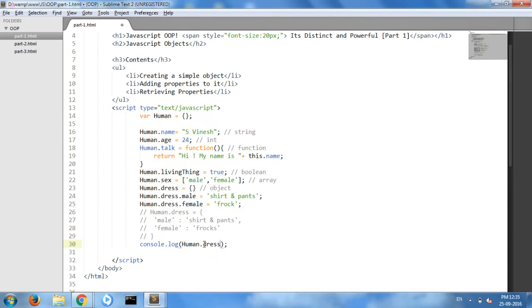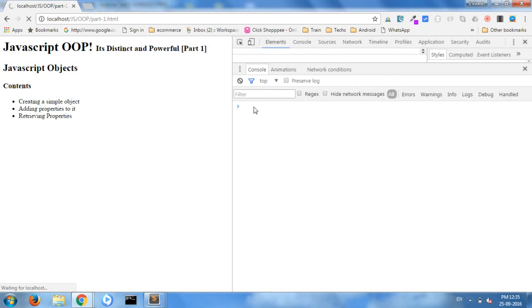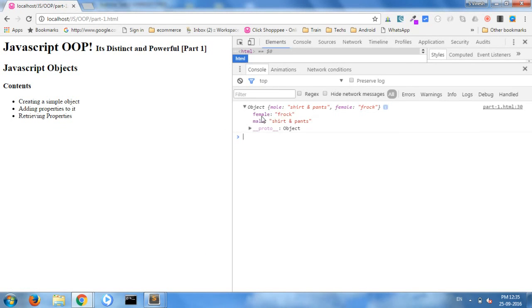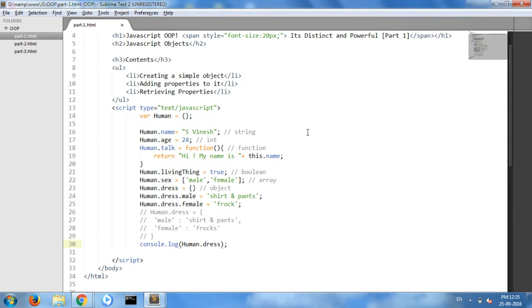Likewise, we can retrieve all the properties. Now I need the dress. Human.dress outputs an object with female and male as keys and frock and shirt and pants as values. Pretty cool, right? Now we know how to create a JavaScript object, how to initialize it, and how to add properties, and that properties can be of any type: string, int, function, boolean, array, object, etc. So I guess you know how to create an object now.